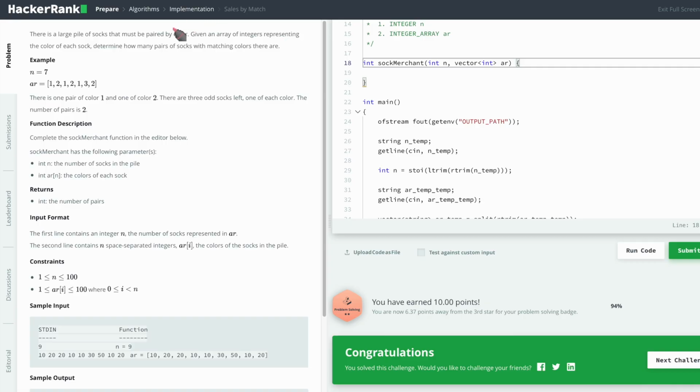Hello friends, today we are going to solve this problem, sales by match. Let's understand what exactly this problem statement is saying. There is a large pile of socks that must be paired by color.